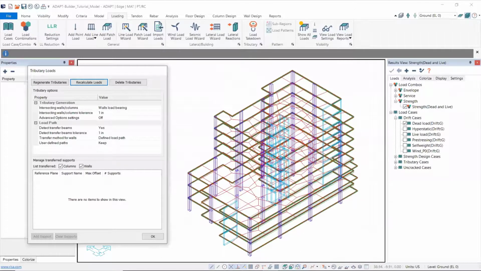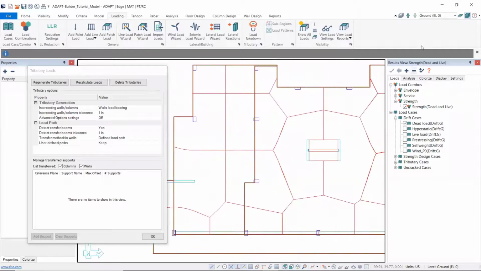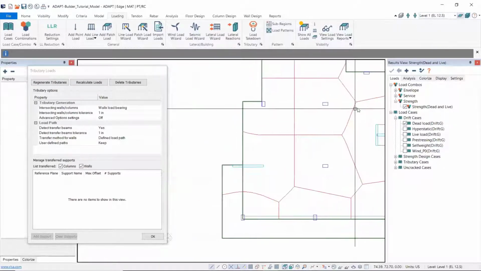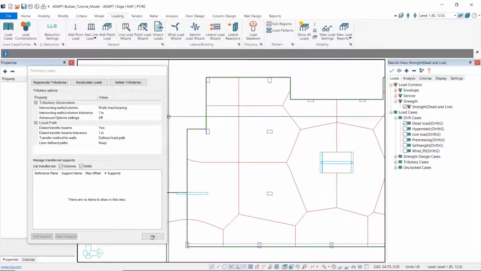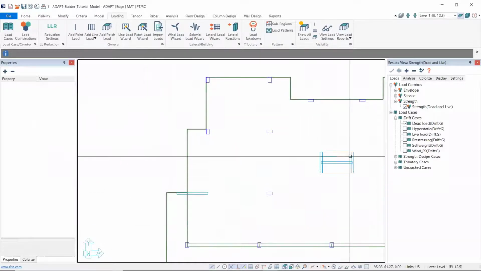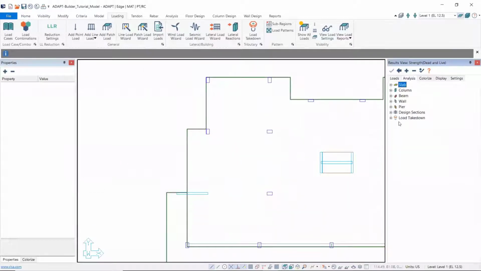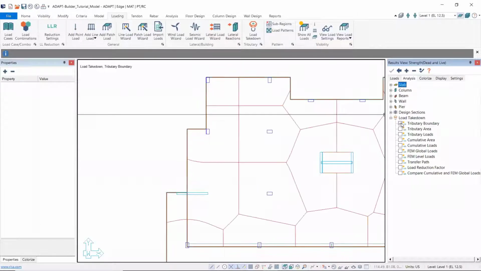So if I switch to a top-down view real quick, we navigate to our first level, for example. I'm going the wrong way. We need to switch to single level mode. You can see, let me close that window, go to analysis, and there it is, load takedown, right in front of me. We can turn on the different aspects of our load takedown.